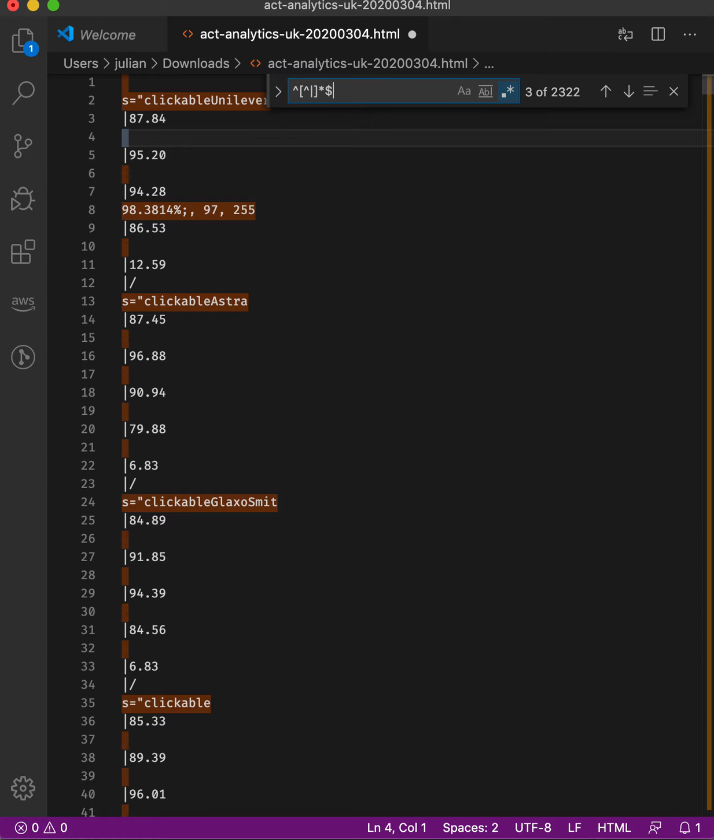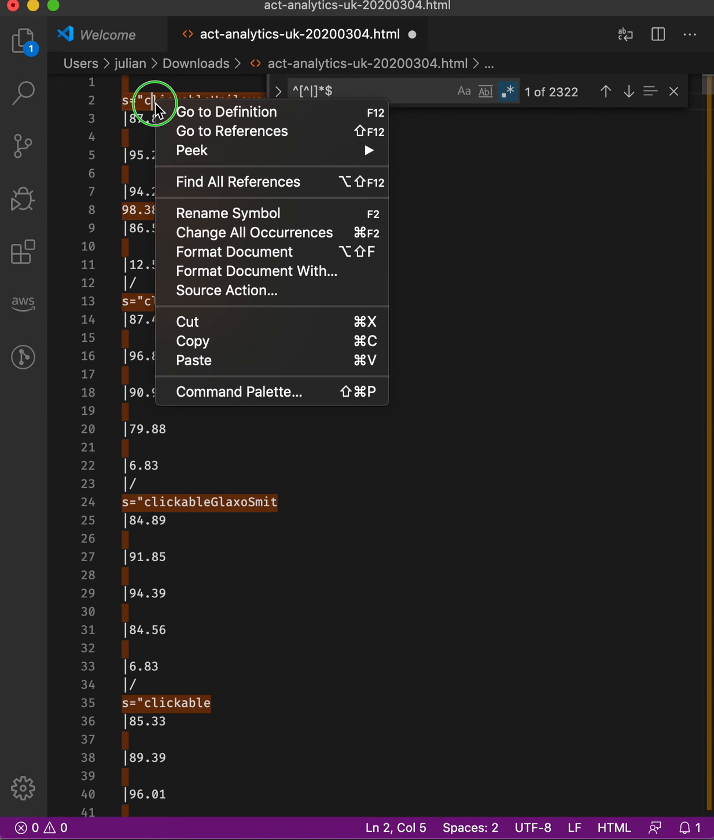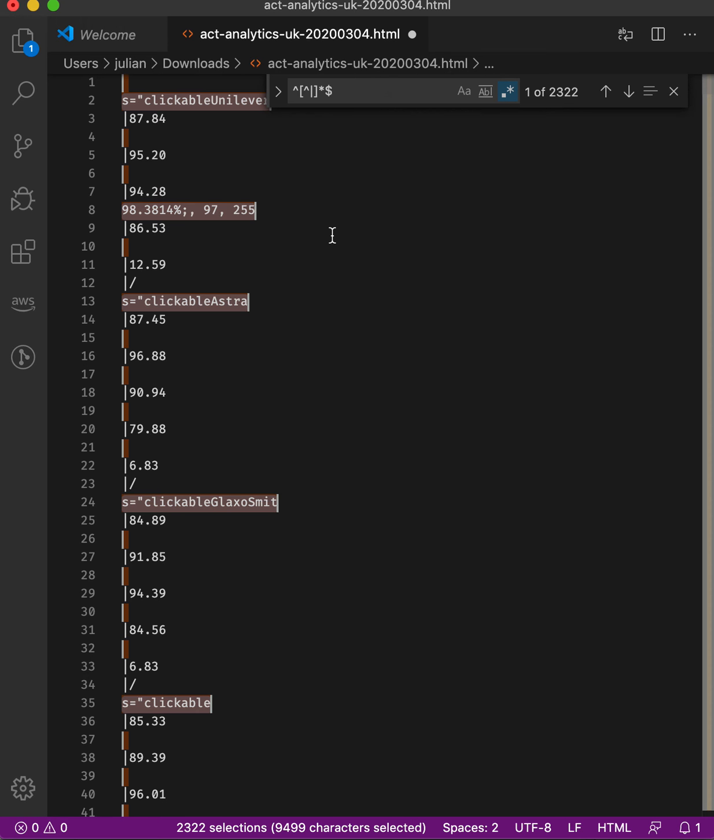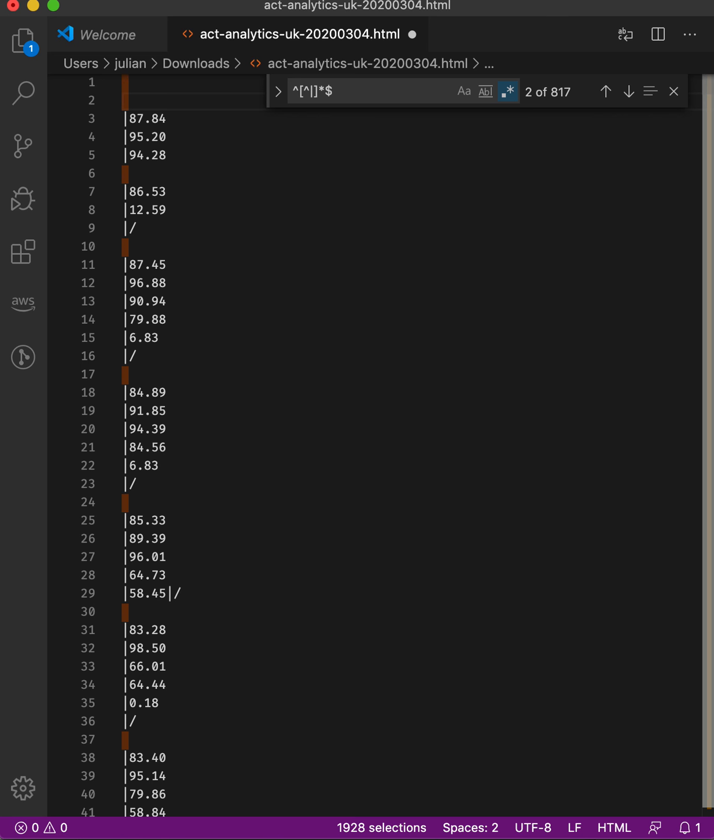Well, that's cool, right? But now we want to replace that. You can choose replace, of course, but you can also just right click on any one of these and say change all occurrences. Check this out. Every single selection is now editable at the same time, and you can simply press delete. Boom!